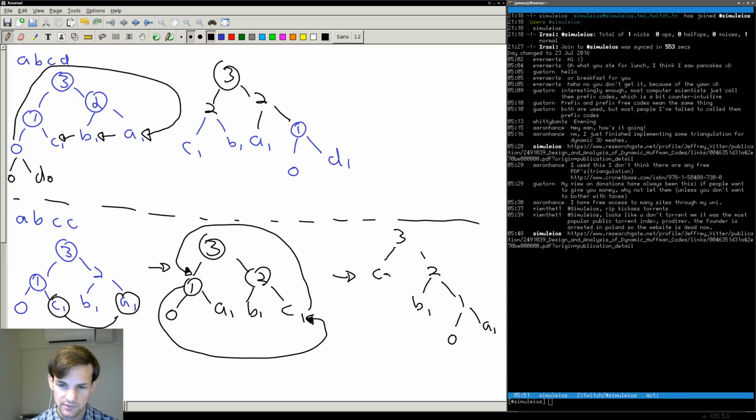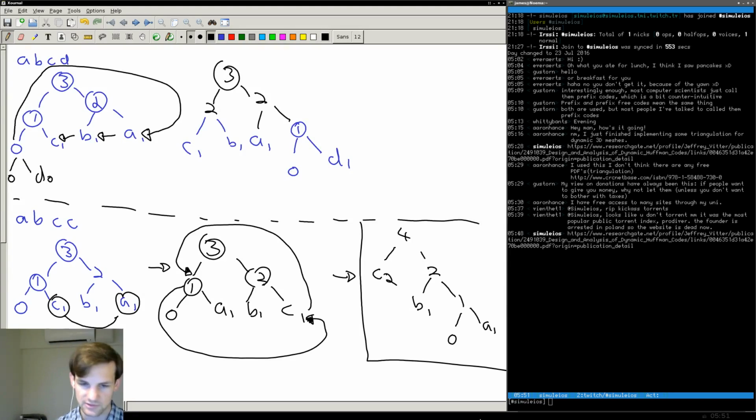And this is going to increase to 2, meaning this increases to 4. And that should be what we have. 4, 2, 1, A1. Good. So this is exactly what we have. And this is shown on figure 8 on page 841 of the link that I posted in chat. So this is how we would do the dynamic Huffman trees.